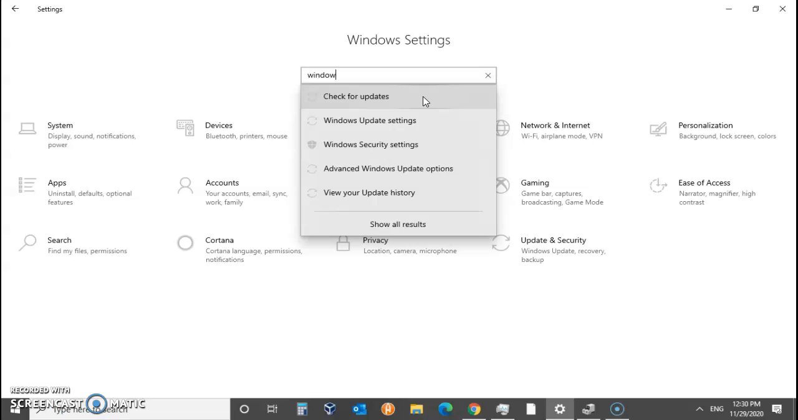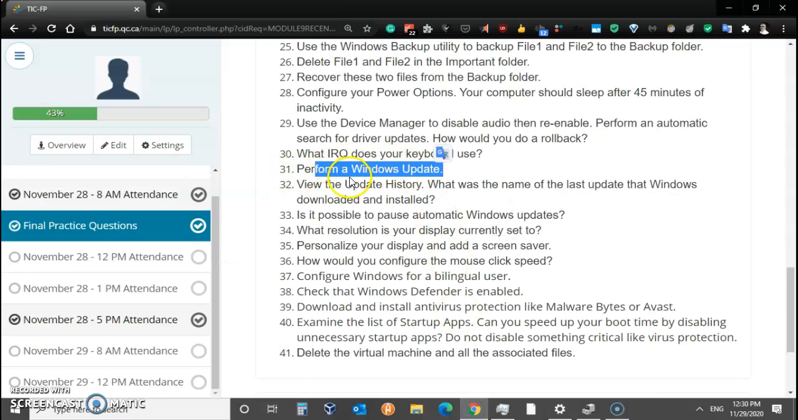It will connect online to Microsoft. It will see if your computer needs any updates. It will download and install it. And if necessary, it will ask you to reboot your computer. So that's pretty straightforward. That's how you would perform a Windows update.